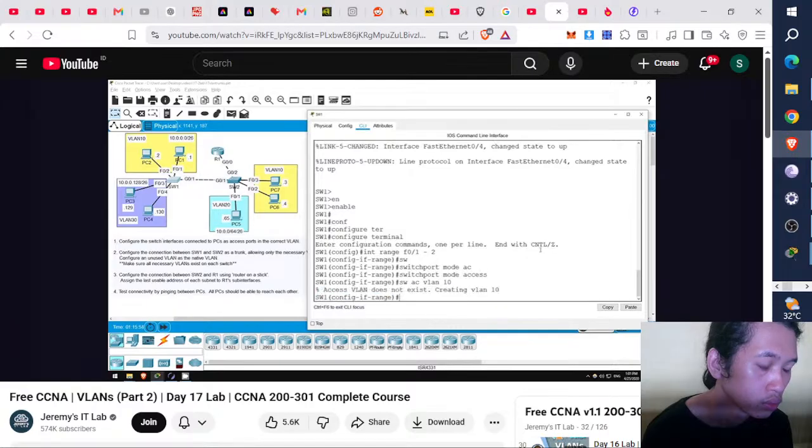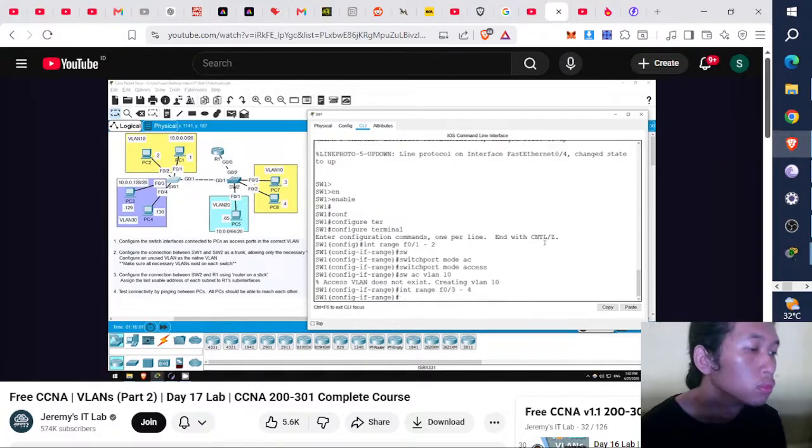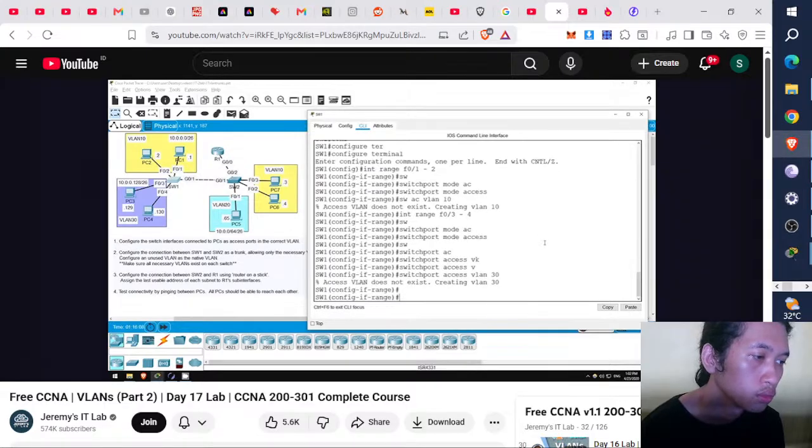Okay, that's all for these hosts. Next up, VLAN 30. Interface range F0/3 to 4. Switchport mode access. Switchport access VLAN 30. Once again, the switch creates the VLAN for us. Okay, that's all for switch 1 for now. Next, let's go on to switch 2.